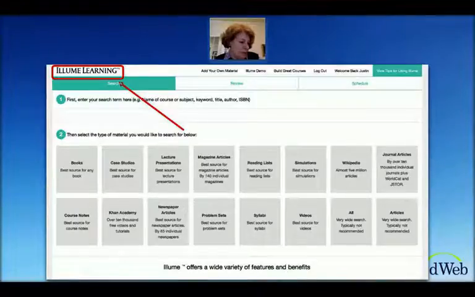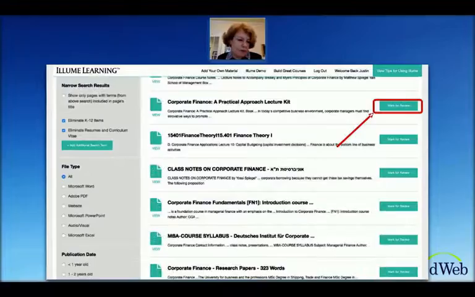Illume Learning also allows you to refresh your page. You go up to the upper left, you click on the logo for Illume Learning if you want to refresh your page, and it helps to restart your search.